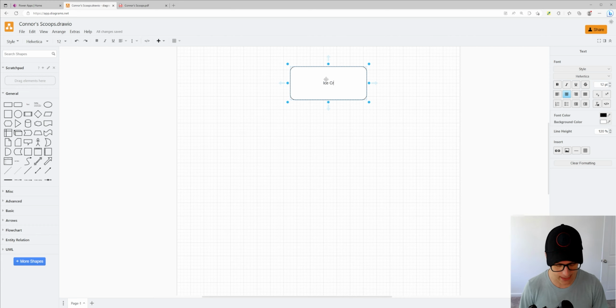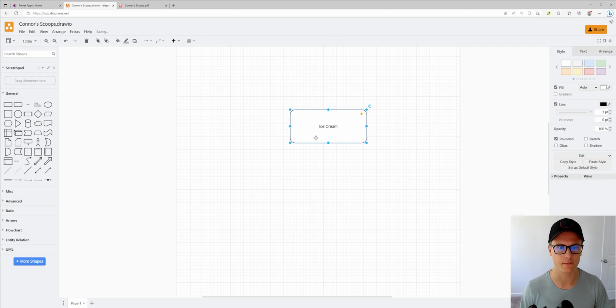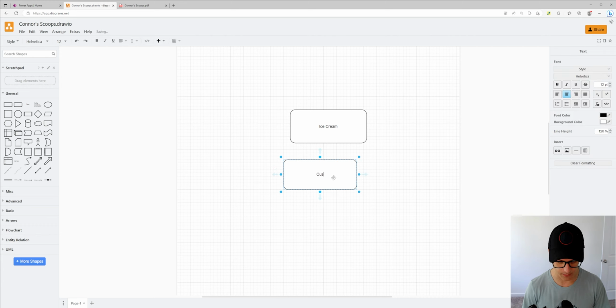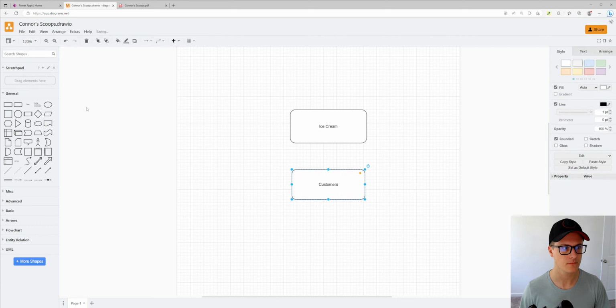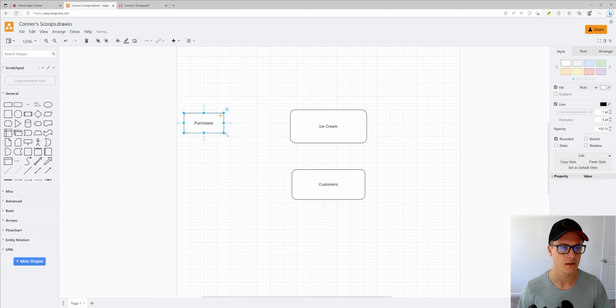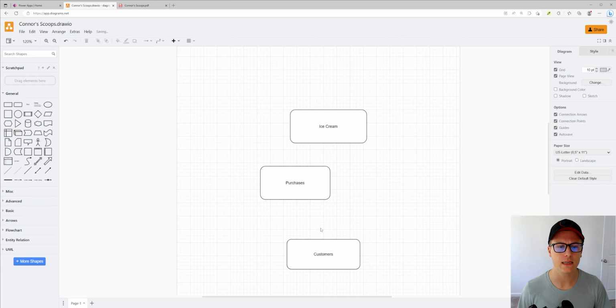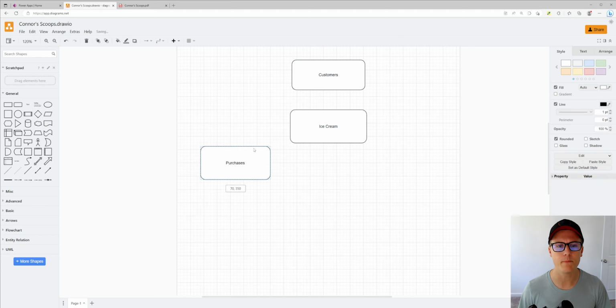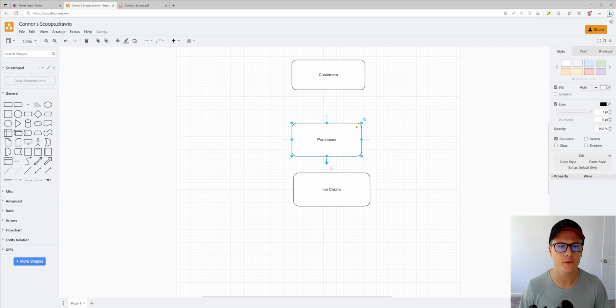So the main thing is going to be our ice cream. And we know we need to keep track of customers. We know we also have purchases that we want to keep track of. And those are really the 3 main things that we're dealing with here. We might add some as we go along, but for now, let's stick with these 3.